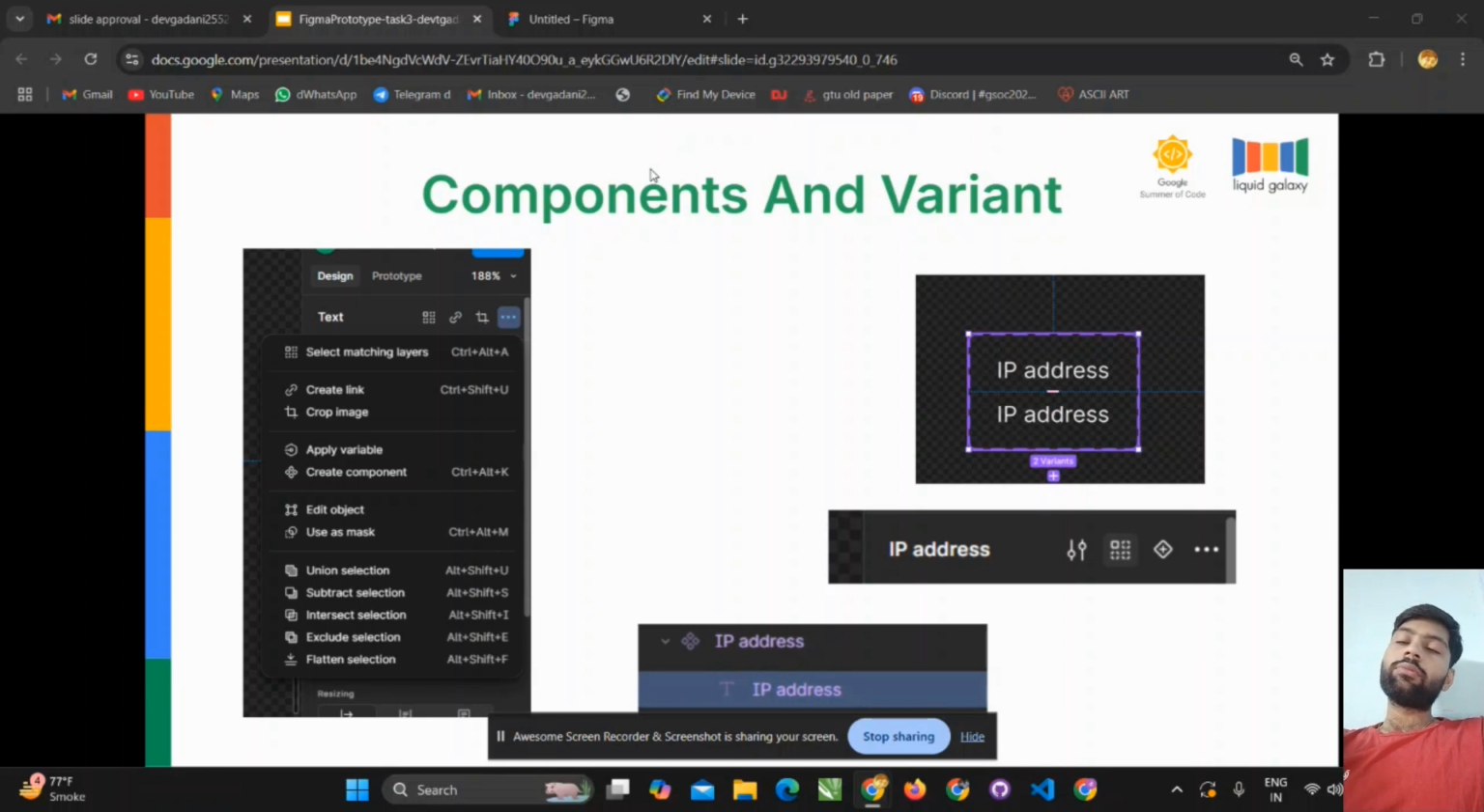So now how to create a variant. After creating a component, if you right click on that and in the option menu click make a variant, then the duplicate variant will be made and it will be placed in that dashed line. You can see in the image that it has IP address and again IP address. So one is the main component and another is a variant.